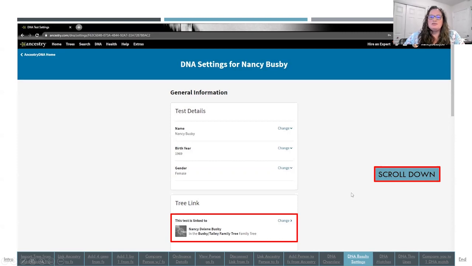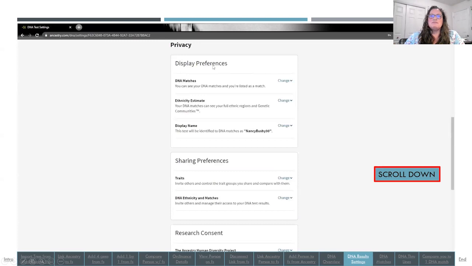And then as you scroll down, you'll see some other preferences for how it's displayed. Your display name and how your matches are identified to other people is listed here. And sharing of traits. Scroll down some more.